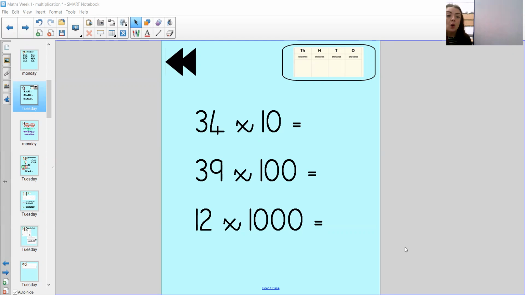So what we're going to do, we're going to start off by timesing by 10, times by 100, timesing by 1,000. So remember, we are making it 10 times bigger, 100 times bigger, or 1,000 times bigger. Now, a place value grid up here will be really, really helpful. So if you want to either draw one into your books or just on a piece of paper in front of you, just to help you if you need to check what you're doing is correct.